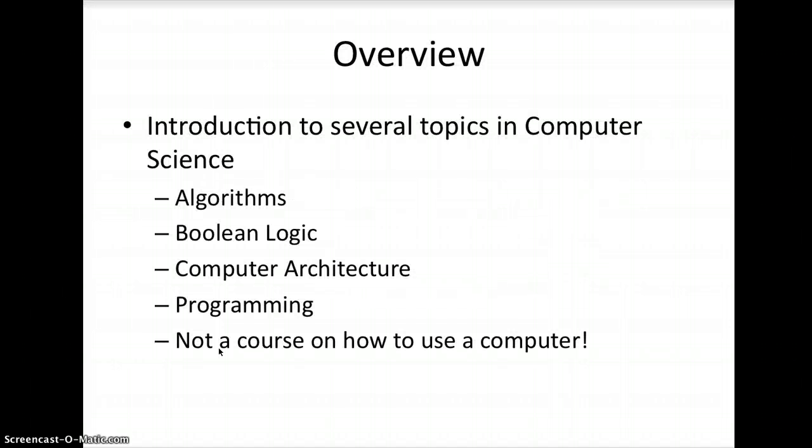So this course is an introductory course on computer science and several different topics that we're going to cover, including algorithms and Boolean logic. There's binary number systems and programming and computer architecture, a lot of other fun stuff. So it's a pretty useful course if you're a computer science or engineering major. It's not really a course on how to use a computer, but more on how a computer works and getting exposure to the theoretical aspects of computing.